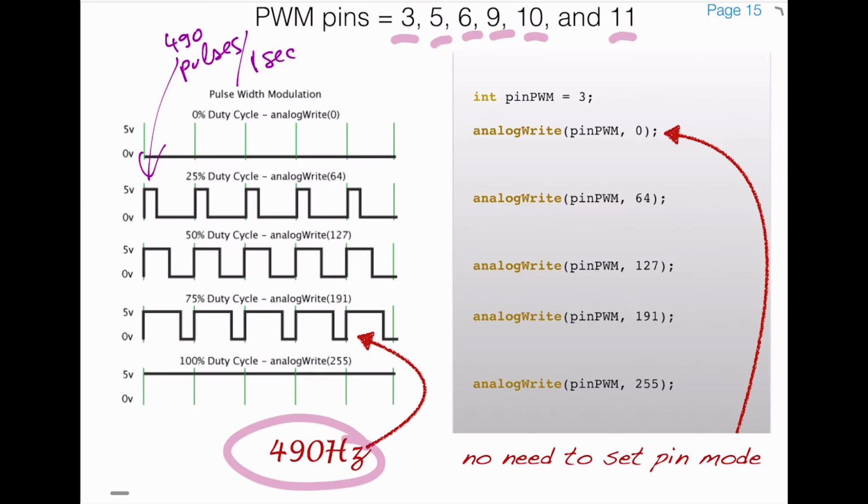If I want 0%, I'm going to send a 0 on a particular pin. Here I decided to use pin 3. If I want a 25% duty cycle, and there's a table of that, the Arduino has tables to explain what particular duty cycle is associated with what number. So 25% duty cycle is 64. If I want 50% duty cycle, 127; 75%, 191; and 100% duty cycle, I would have to send 255.